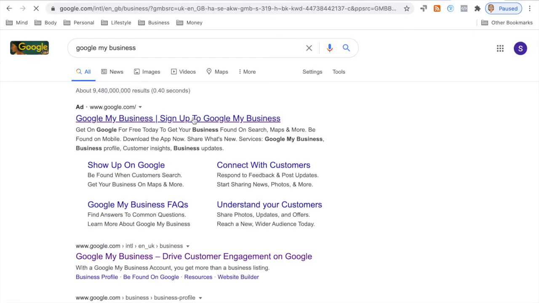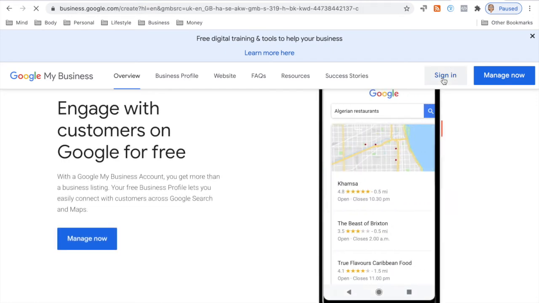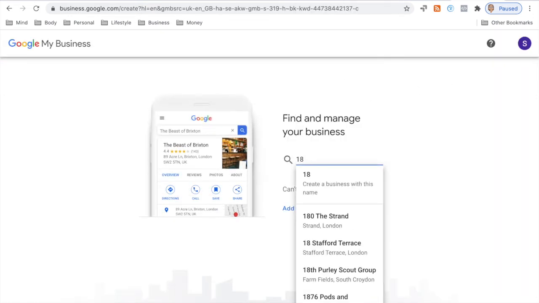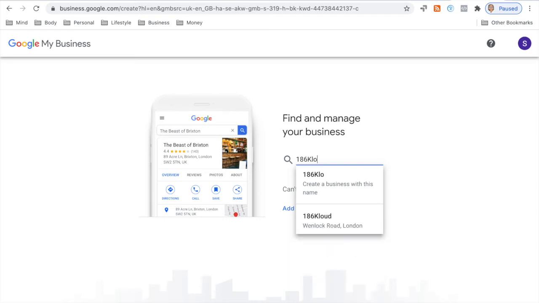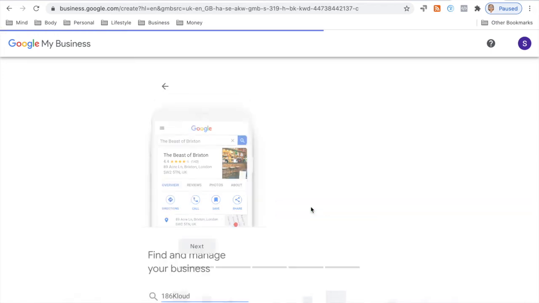Even if you don't have a physical location, you're going to want to create a Google My Business account, mainly because you get a bit of SEO juice, but also because Google rank their map listings above the natural search. If you do a search online, you'll find that those map listings get priority. So we want to make sure that we're in them. We're just going to add our business to Google.